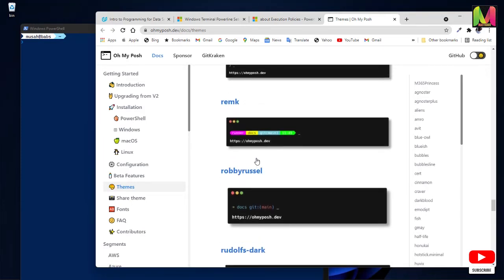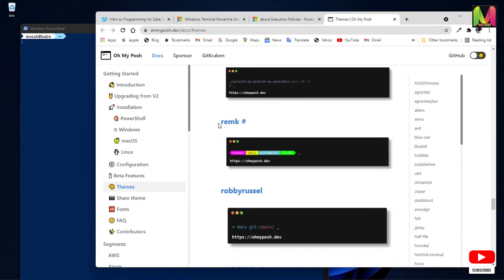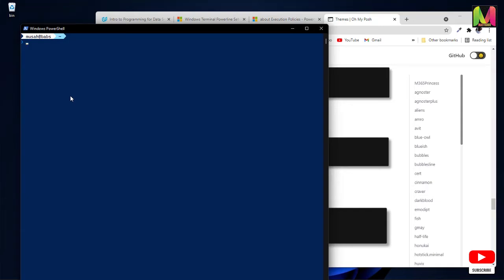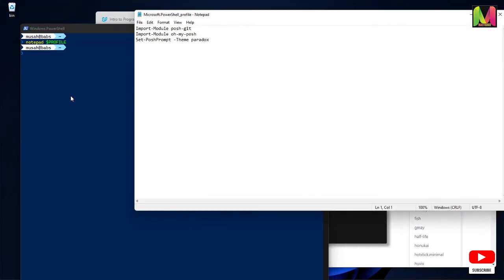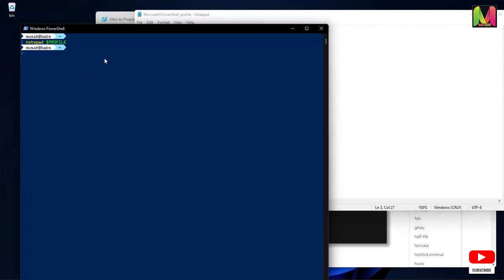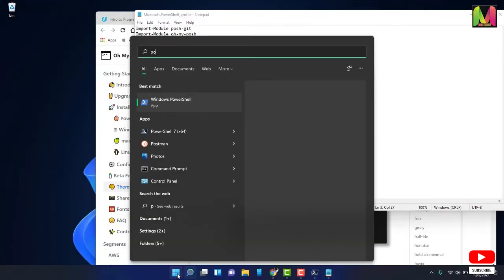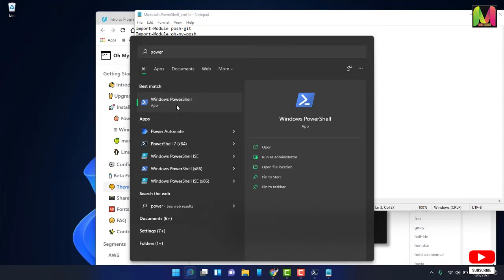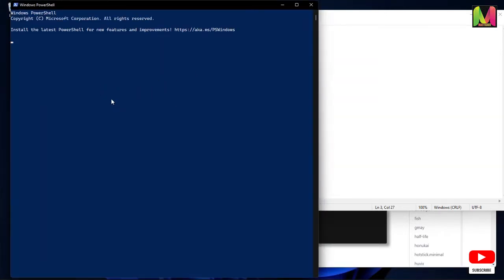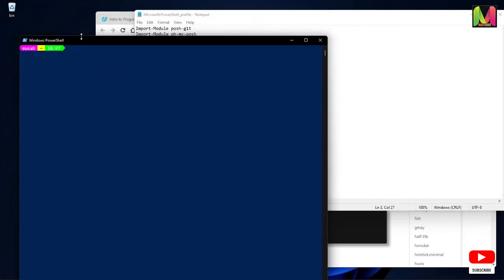So I'm going to set this one to rank. I'm using the up arrow key to get my history. Then I'll change the theme to rank and hit save. Then I'll reopen PowerShell again. So when I open PowerShell now, the theme has changed to the theme I just applied, which is the rank, and I think it's really cool.